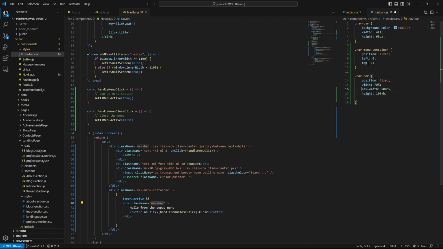We have a max width. We should have a min width as well. Minimum width, just as, you maybe don't know, 200 pixels.